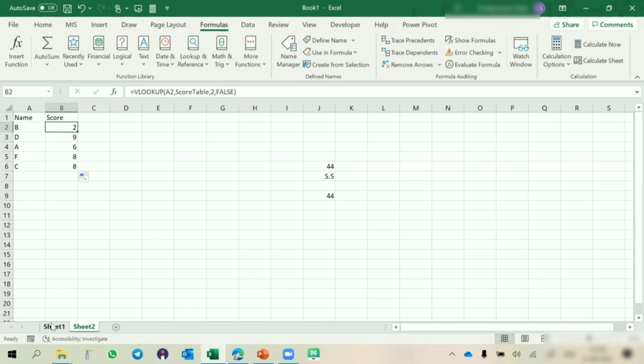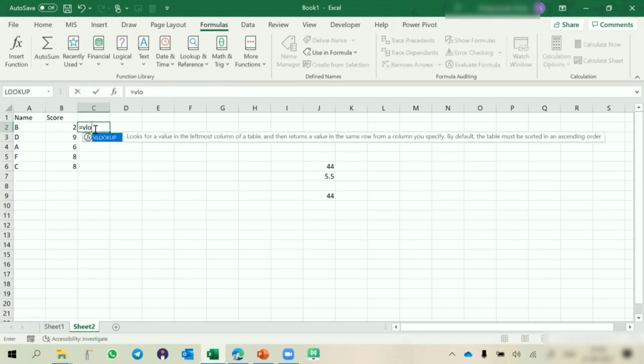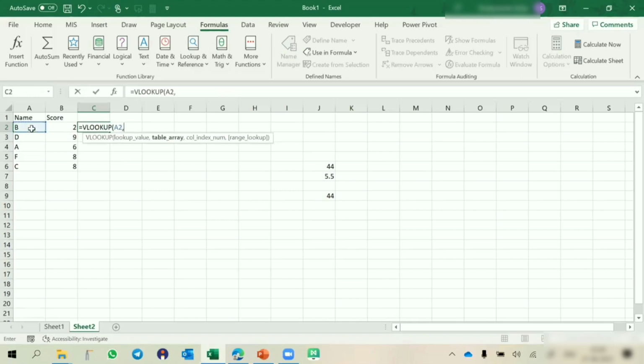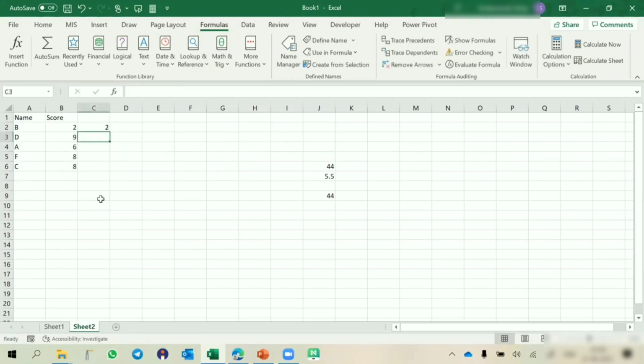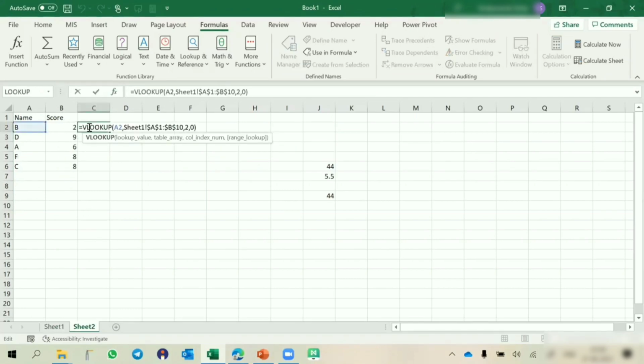See what I have done, simple. There were two ways of doing this. Equals VLOOKUP, lookup value is this one, table array is, let's suppose I select this one. Yeah, I took one extra, क्योंकि ऐसे करेंगे तो score table आ जाएगा. So I am taking one extra. Fix, I have to do the fix, comma 2, comma 0. So this was the conventional way that we do.